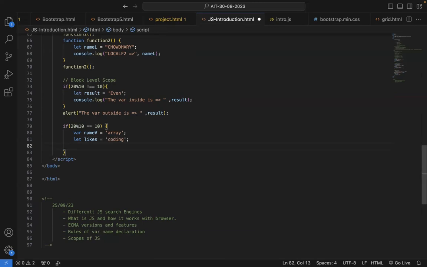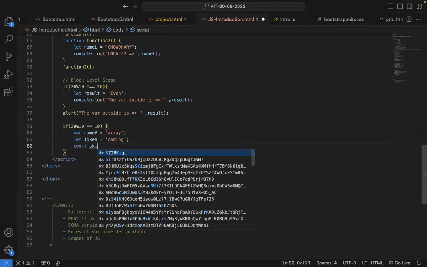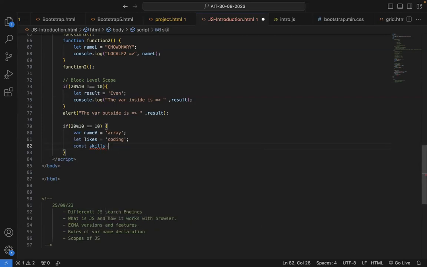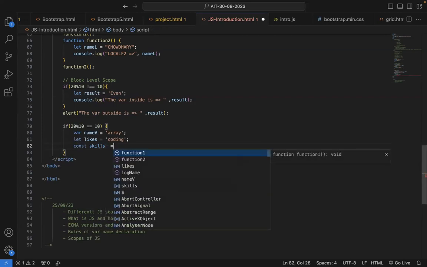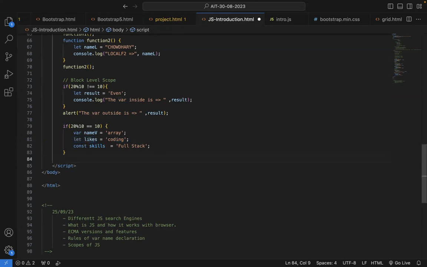Okay, so next const skills is equal to, I'll give full stack. So if you see here, I declared three different variables, each with a different variable type. It is a var, it is a let, and it is a const. So now what we will do, we will try to access these outside of my if condition.